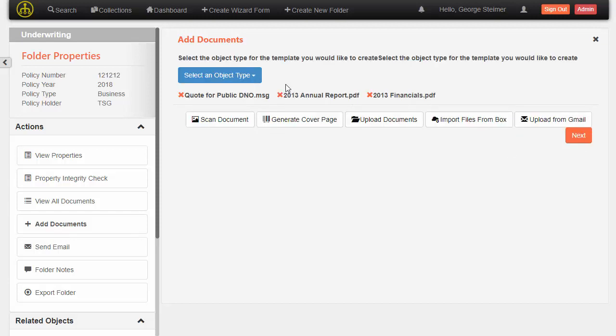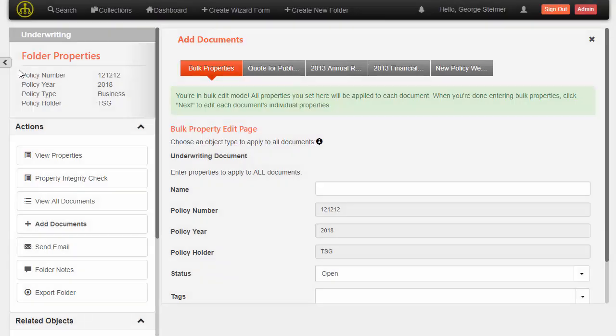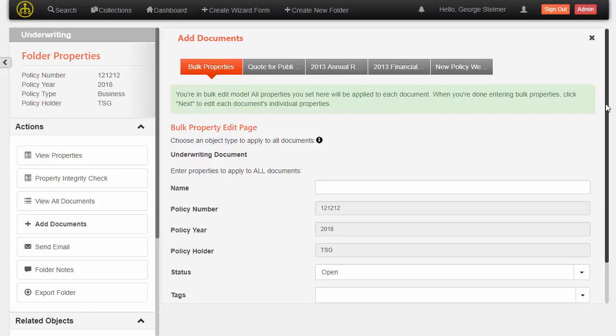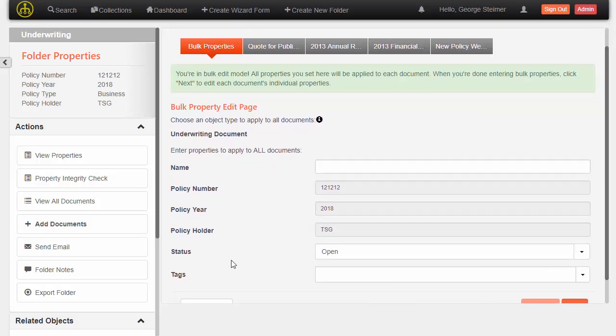So we have the option here to say I want to create an underwriting document. The only template available is that, so I'll go ahead and add it. And there we go. So now I'm going to go to the next screen. And while Share kind of just starts the upload right away, we take a few other steps to ensure that the right metadata is on the document. So this page will set properties in bulk across all the documents as part of this upload.